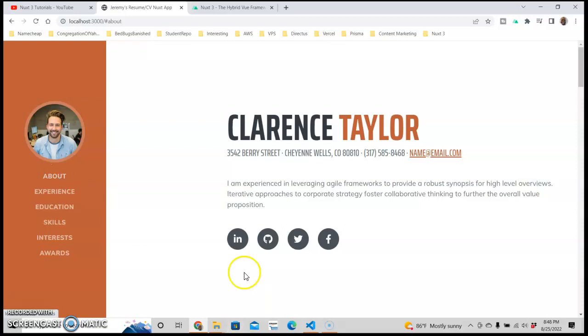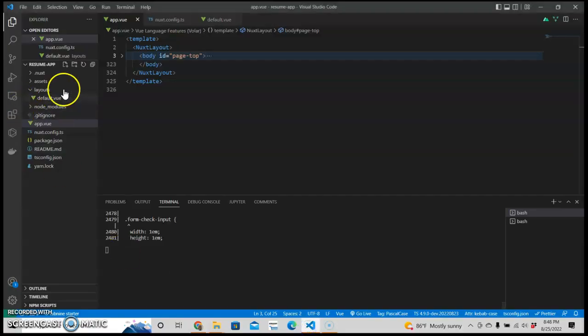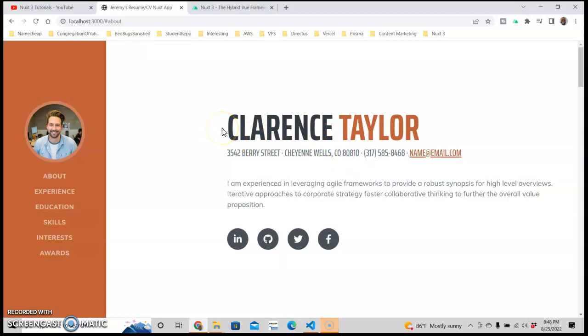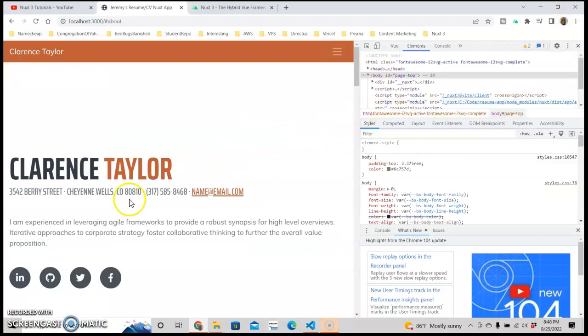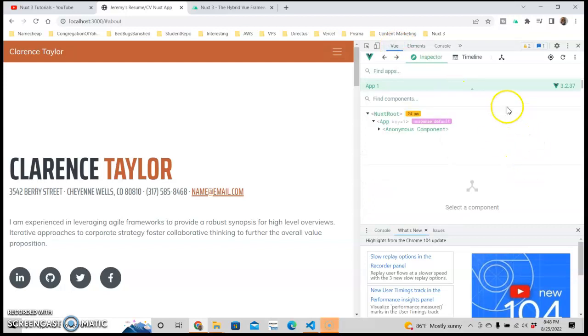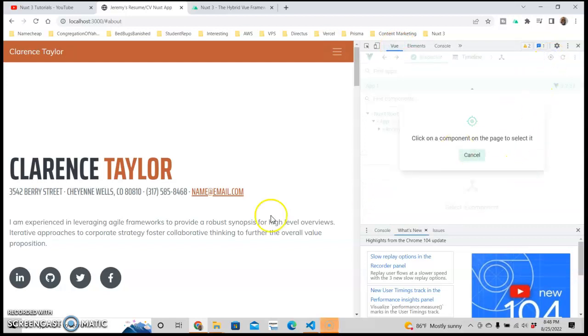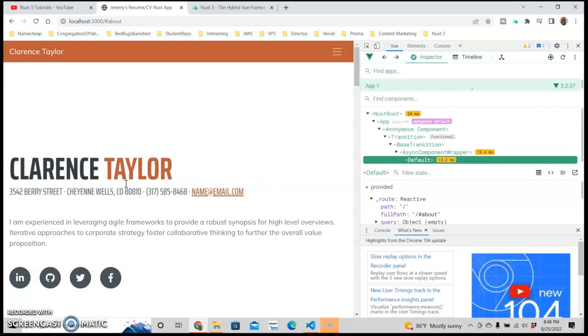Okay, so this is what you should have in your code right now. See, you have the layouts and all that, and we already talked about this. So we know that this is really a Nuxt app, and the way we can see that is by hitting F12 on your keyboard in Google Chrome, and you can hit your View DevTools. We talked about that too, I believe. If not, I have a video on that. And we can see that this is not just a website, but this is actually a Nuxt app.